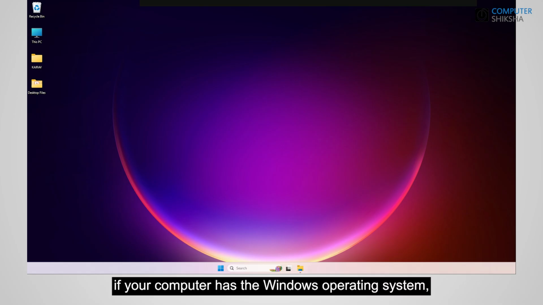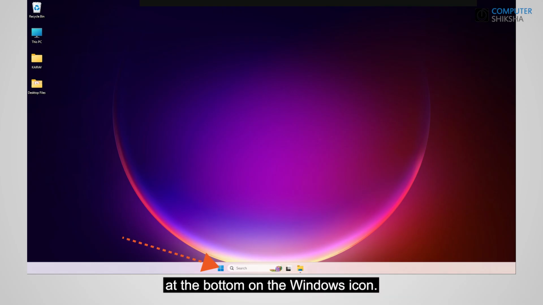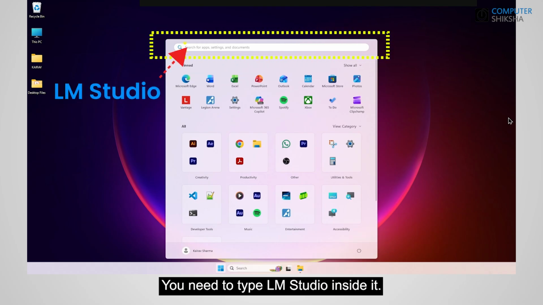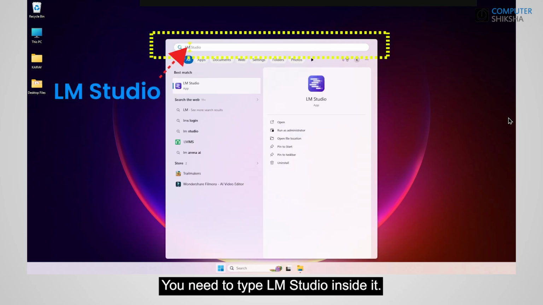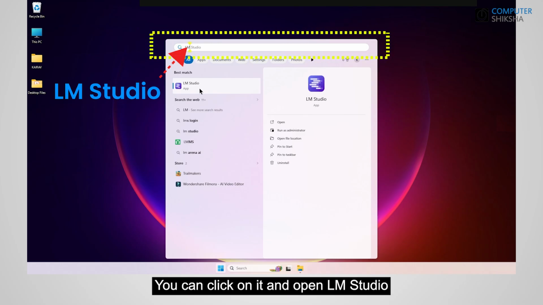Students, if your computer has the Windows operating system, then your screen will look something like this. To open LM Studio, first you need to click here, at the bottom on the Windows icon. After that, you will see a search bar. You need to type LM Studio inside it. As soon as you type LM Studio, below it, the LM Studio icon will start appearing. You can click on it and open LM Studio on your Windows computer.